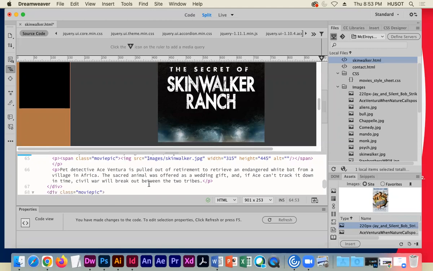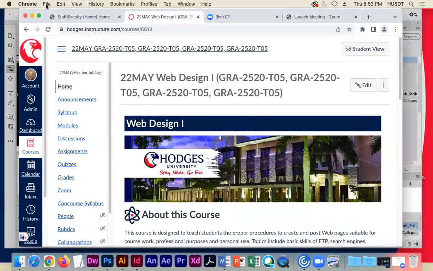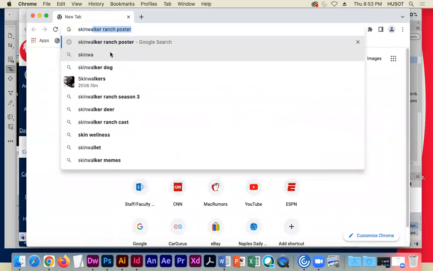All right, so now I need a write-up for Skinwalker. So I guess I have to go out to Skinwalker in order to, a new window, Skinwalker Ranch.